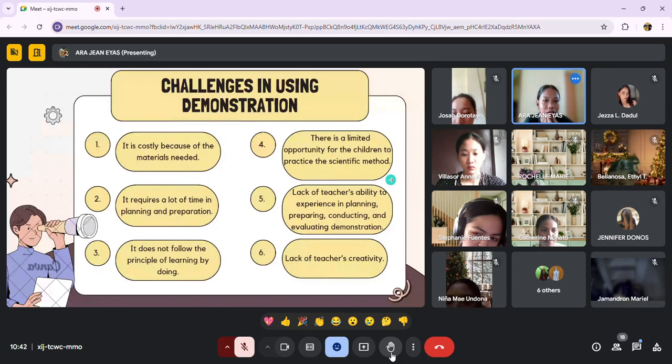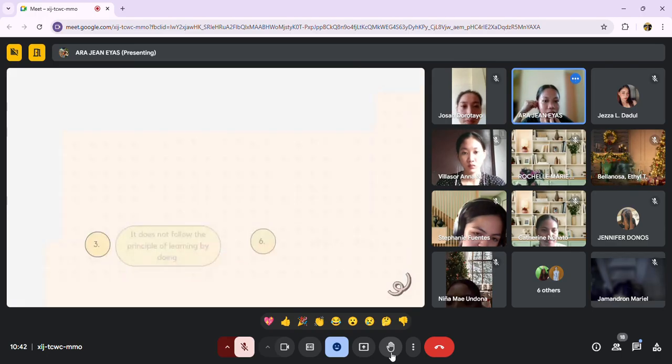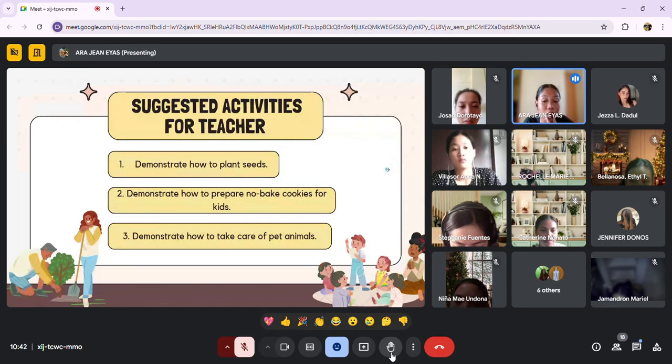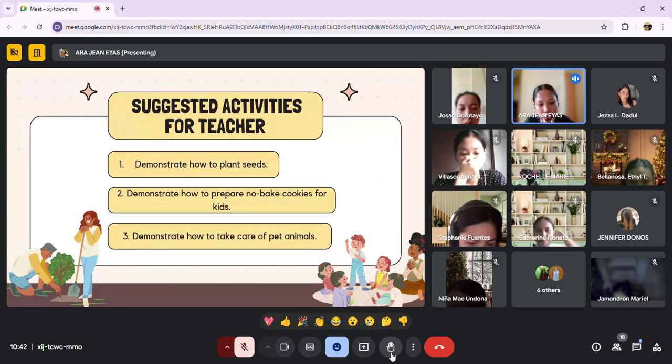So the next topic is all about the suggested activities for teachers. So the first one is demonstrate how to plant seeds. The second is demonstrate how to prepare no-bake cookies for kids, and the last one is demonstrate how to take care of pet animals. So as you all observed, it is all student-centered or child-centered, since this focuses more on the learning of the child rather than the teacher.